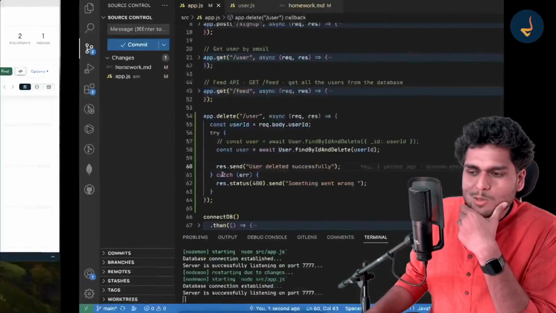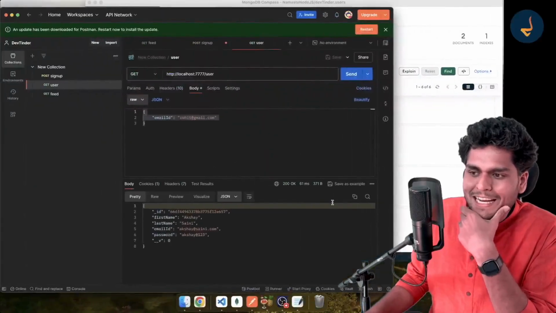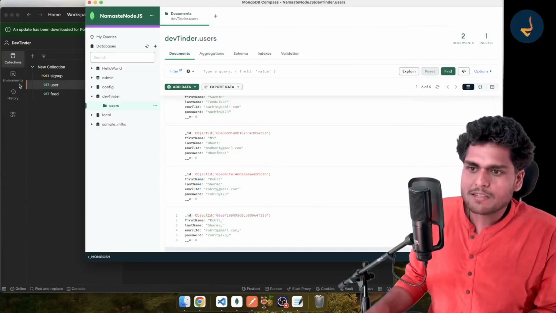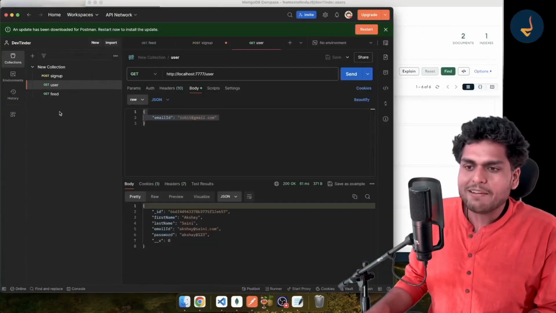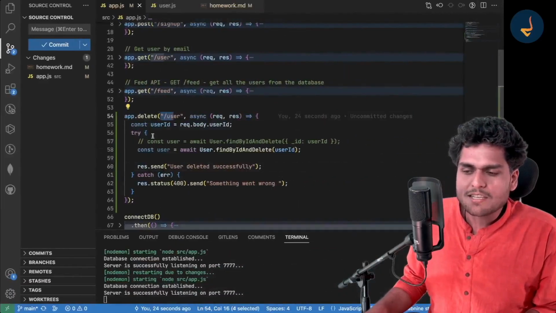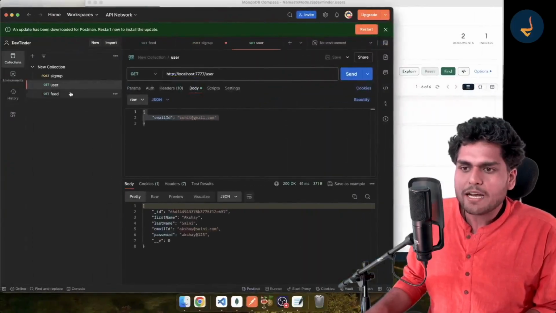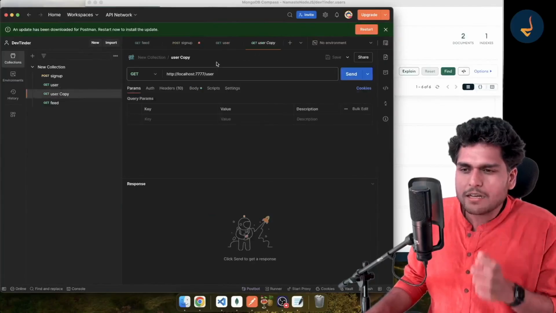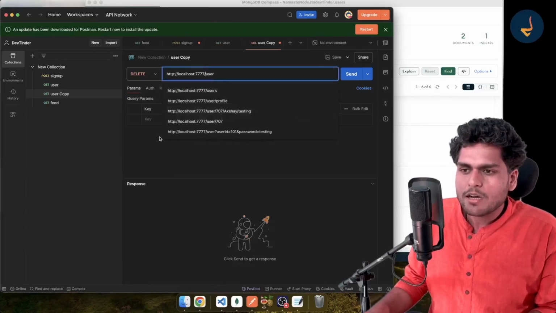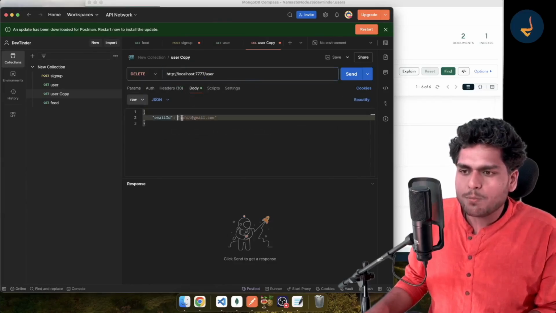Okay, so let us get the ID, right? How will I get the ID? Let me just copy this ID. I have copied this ID. Now I will go and create a delete API, and the URL is the same, right? Let me just copy it, duplicate this, and make it a delete function user. And in my body, I need to pass the email ID. Now I'm not passing the email ID.